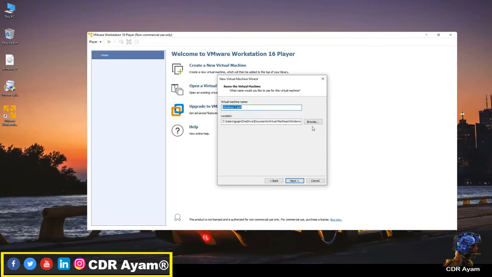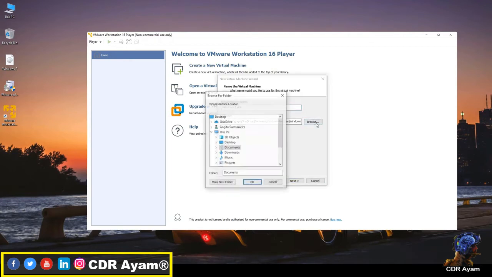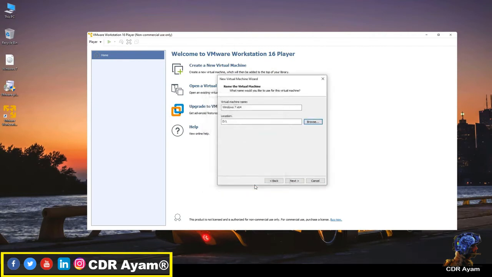For the purpose of complete data isolation, I recommend you always install your virtual operating system on either a separate hard drive partition or on a removable storage device, such as a pen drive or an external drive. So for the purpose of the complete isolation of my virtual machine, I'll proceed to install my virtual Windows operating system on a removable drive.